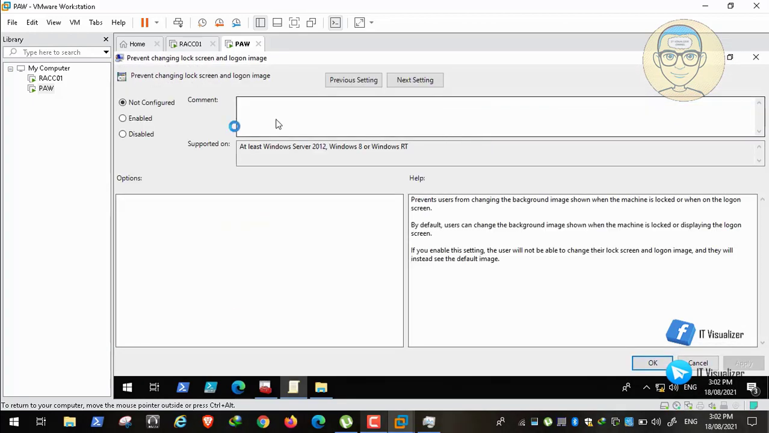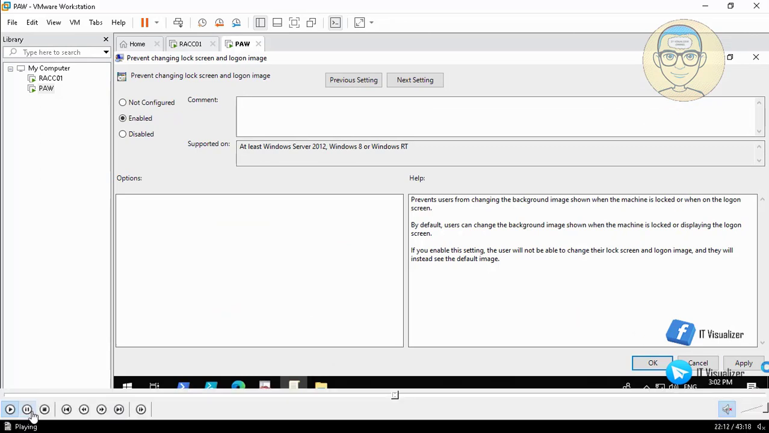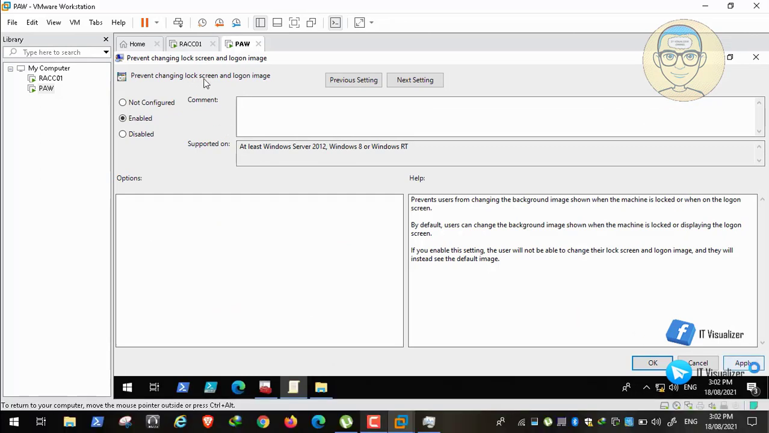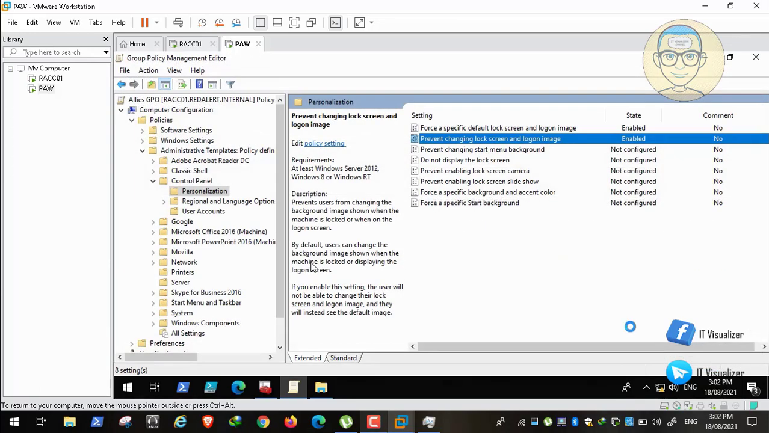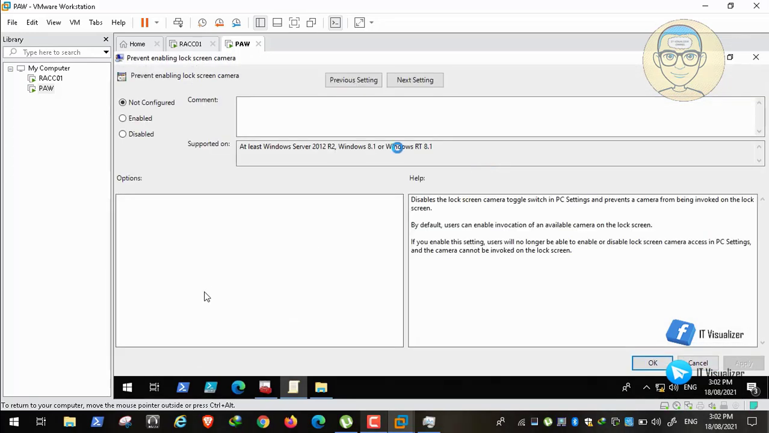So here we'll prevent the changing of the lock screen. This is the option to prevent changing lock screen image, so the user can't change the lock screen. We can apply it and then the user can change it, so we don't need this. And then we need to prevent enabling lock screen camera.